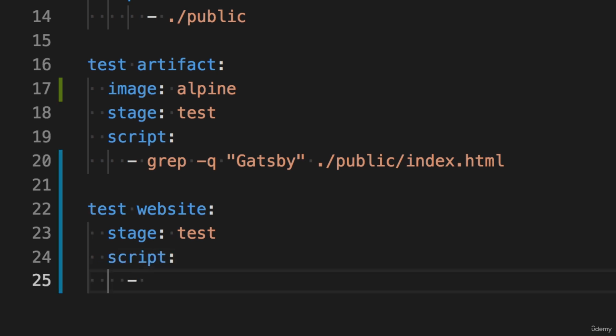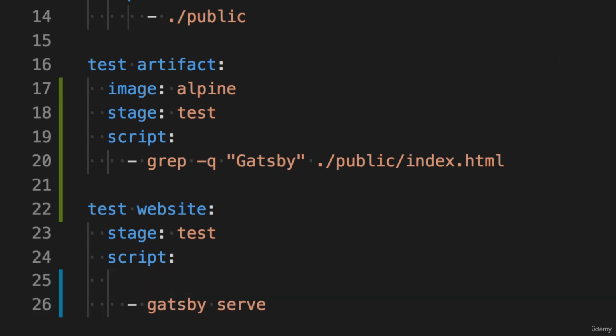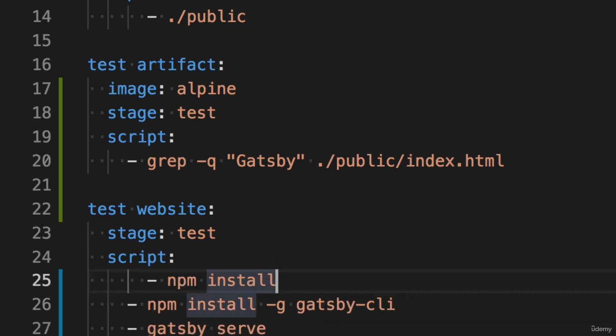And now let's see what we need in order to be able to start this. So we're going to use Gatsby serve. And this will start the server using the production build that we have previously generated. Now, in order for Gatsby to run, we still need a couple of steps. So we still need npm install, and we still need to install the Gatsby CLI, otherwise this will not work.